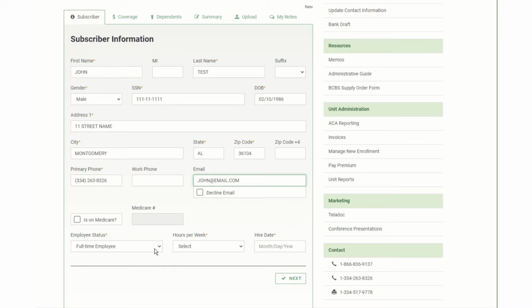For employee status, it defaults to full-time employee, but it has all of the other selections that are currently on the enrollment form. For hours per week, the person is eligible for coverage if they work more than 30 hours per week. And then hire date, it is very important that you put the exact date of hire for the person because this will correlate with when the employee is eligible for coverage.